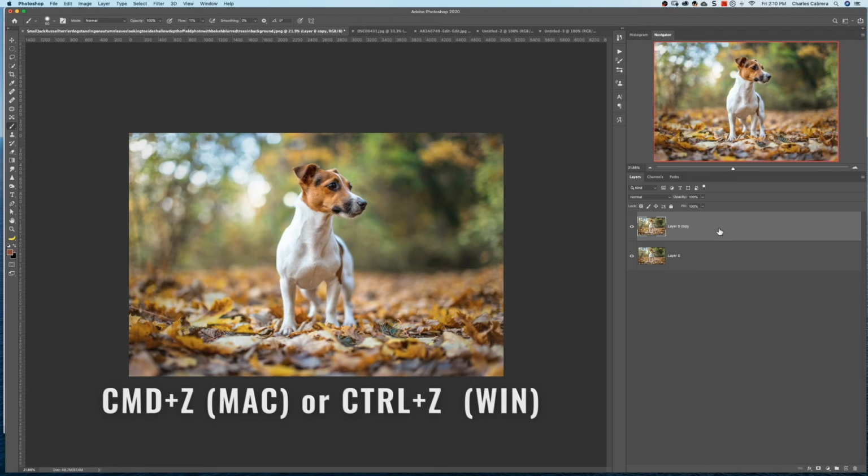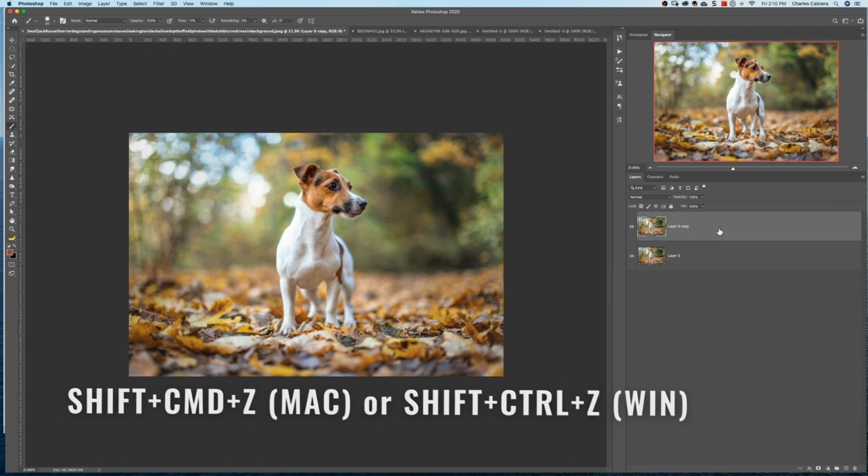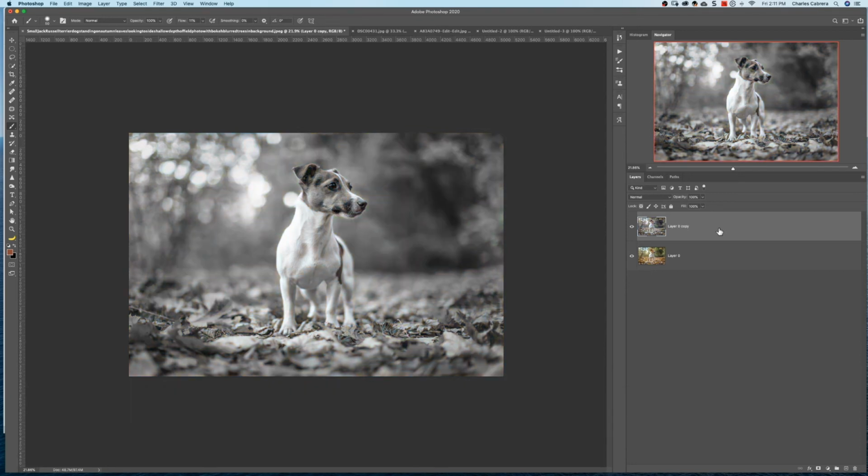So it's an undo, and if we want to revert back to desaturate again or redo a change, we add Shift to those modifiers. So it's Shift Command Z on Mac and Shift Control Z on PC. So Shift Command Z puts us back into what we had before, Command Z to undo that. So let's make a selection.